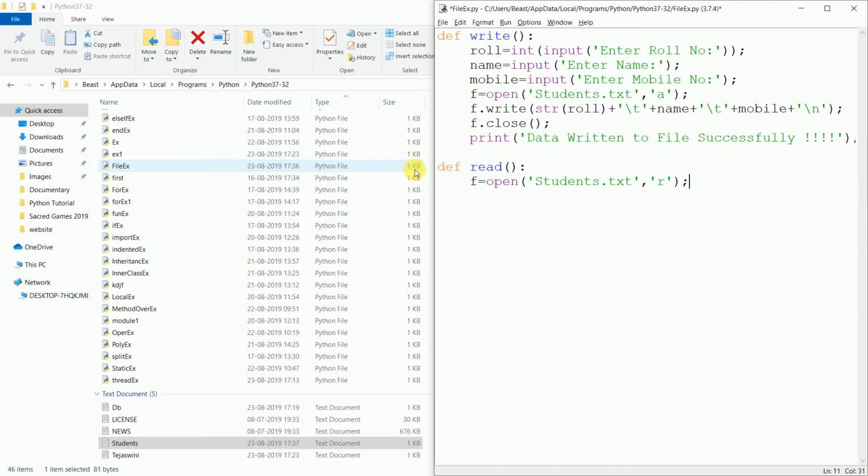Okay, so if that student's file is already there, then we will have it. What if I write another file that doesn't exist? Then it throws an error at runtime. Okay, we will check out that error as well.